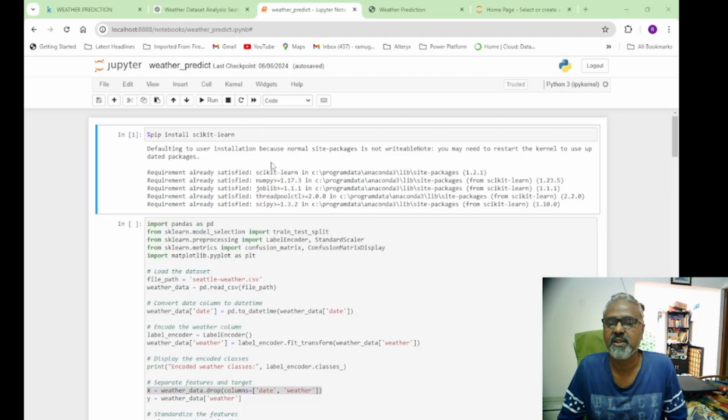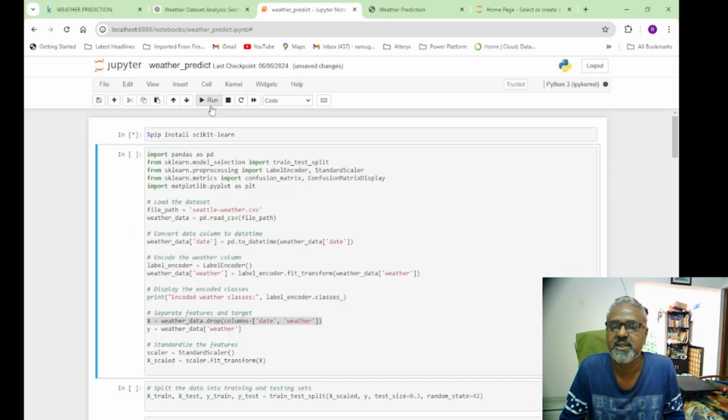Hey, welcome back to the third part of this weather prediction series. Let me run the first line of code: pip install scikit-learn. The star indicates that it's running now, and we are waiting for it to complete. In the meantime, you can also see the libraries we use: pandas, scikit-learn, matplotlib, and the other sub-libraries of scikit-learn.